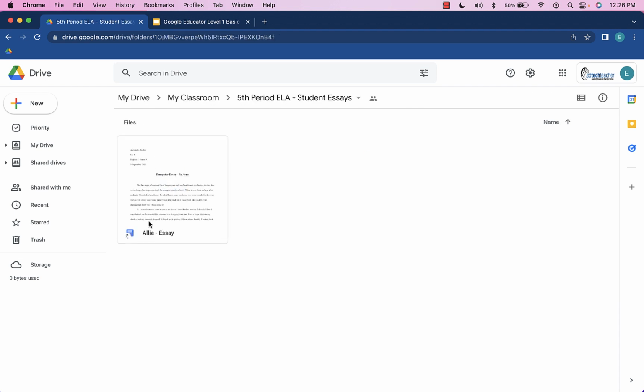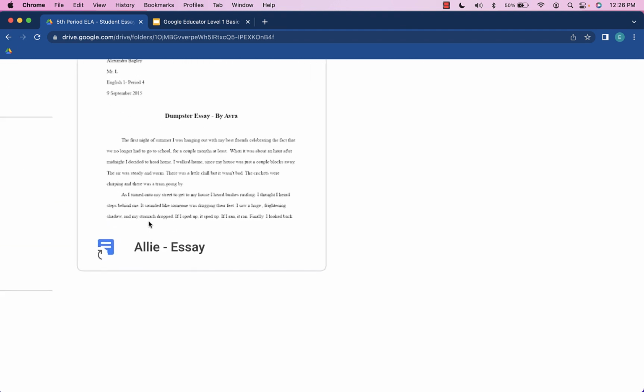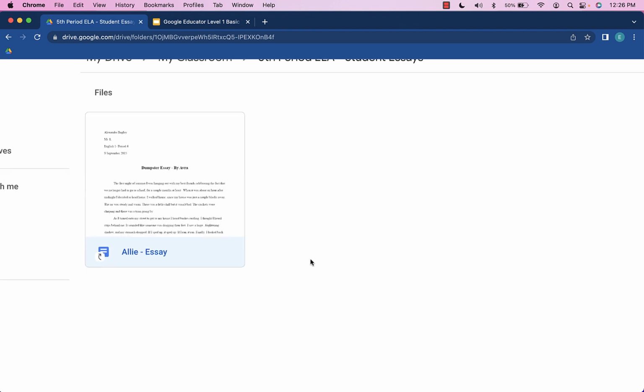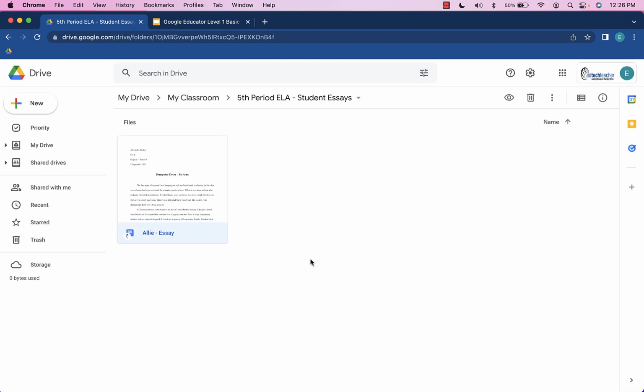Now, if you notice, not a copy of the actual file, but a shortcut to the file is here. And you can tell that it's a shortcut because the icon looks slightly different. It's got the Google Docs icon right here, but it's also got this little arrow here. And what that does is that indicates that this is not actually the file itself, it's actually just a shortcut to it.